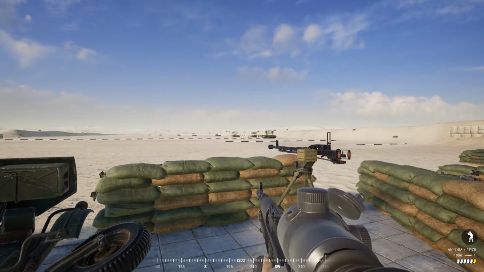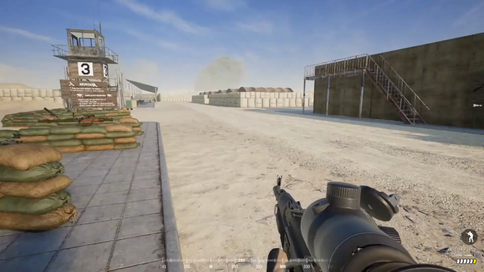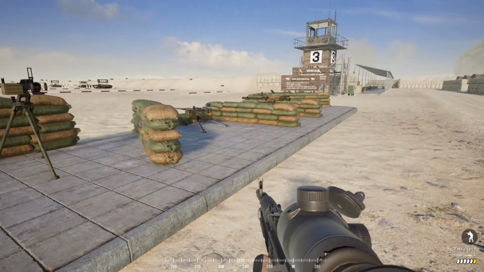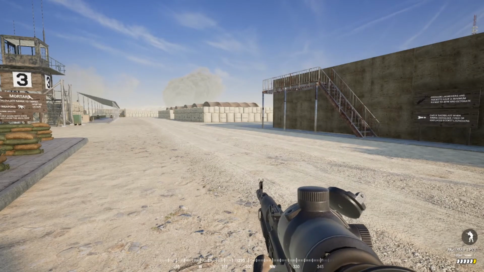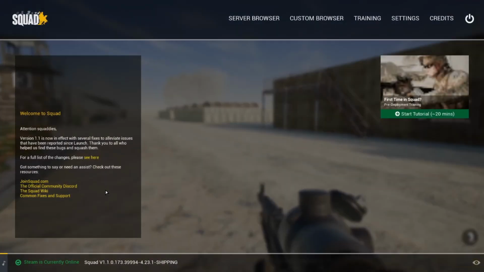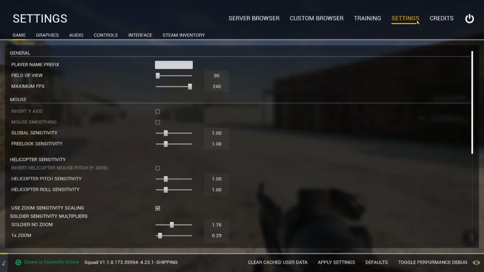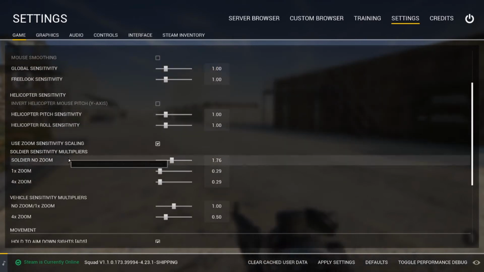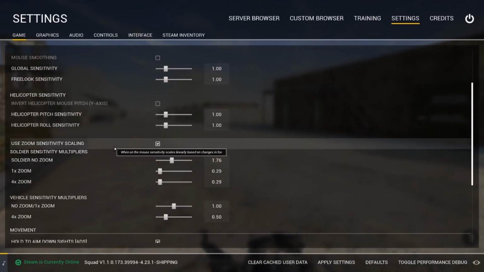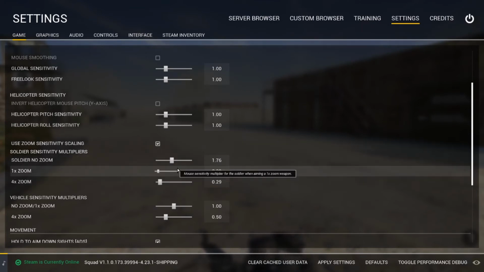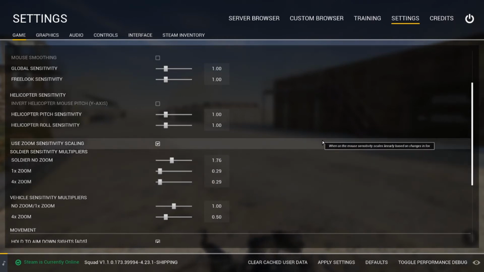Now, the thing about this one is, once you get into your controller settings, they are not going to be smooth. You have to go into the game and go to your settings in order to change them. You'll go on to games, stay on game. It's not under controls, it's actually under game. Go all the way down to where it says zoom sensitivity scaling, click that on and adjust these to your liking. If you want, you can copy my buttons. Mine are not the best, it's just what fits my play style.